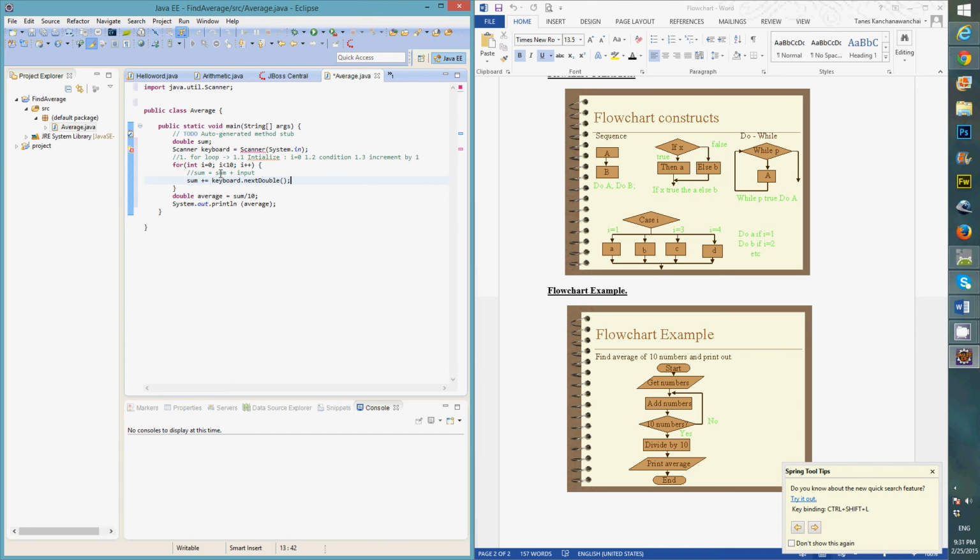So it's going to add and increment it and keep looping and adding, but we need to read in the number to add, which is from here, keyboard nextDouble, which is get numbers and add the number. So we did that in one line here.